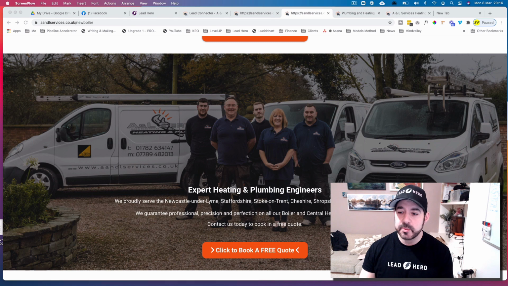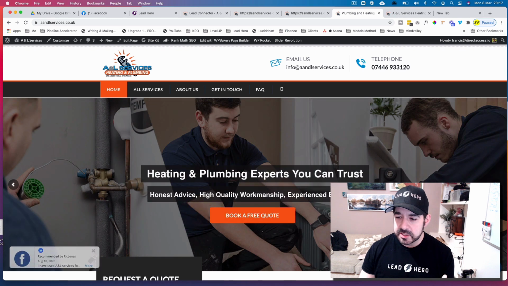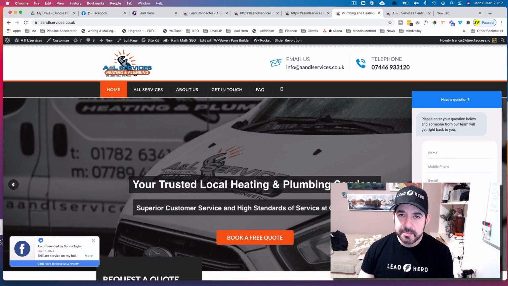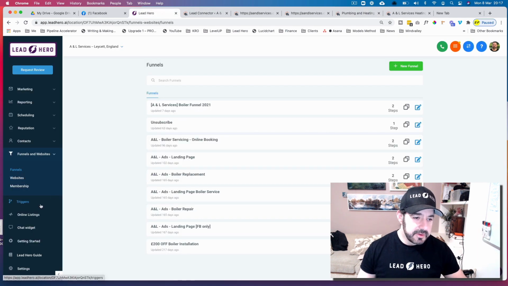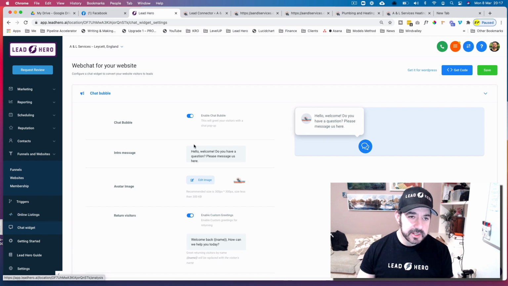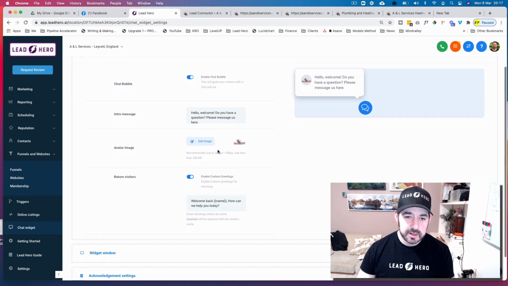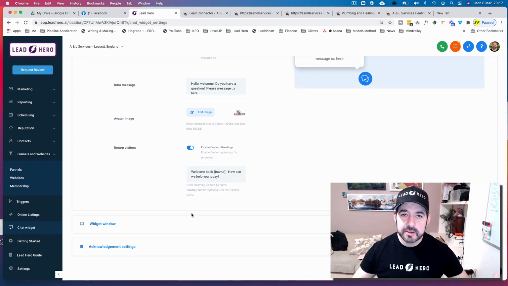So at the moment we have web chat fully integrated. I'll just show you what that looks like. It's over here, this box that asks you for your mobile phone and email, and you connect this via your Lead Hero chat widget, where you can customize the image, the question, whether you want SMS or email with it, when you want it, and if you want automation around that as well.